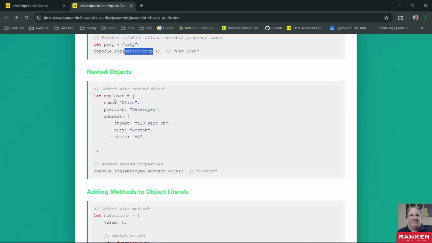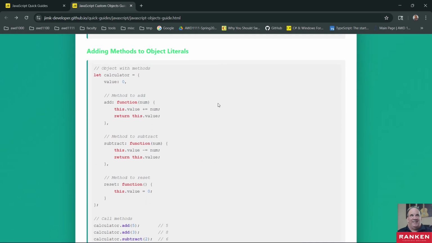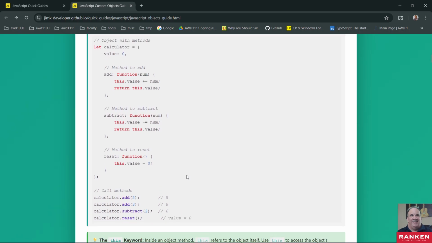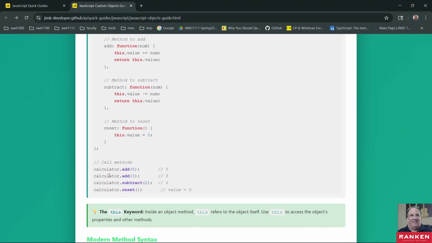So here's a nested object where you've got employees, okay? And you have a nested object of address as well, right? To access the city here, you would go employee.address.city, okay? Adding methods to object literals, okay? Object with methods. So here's your object of calculator, and you're adding a method of add, a method of subtract. Here's a method of reset, right? Then you have access to all these different methods that you created within this object using dot notation.